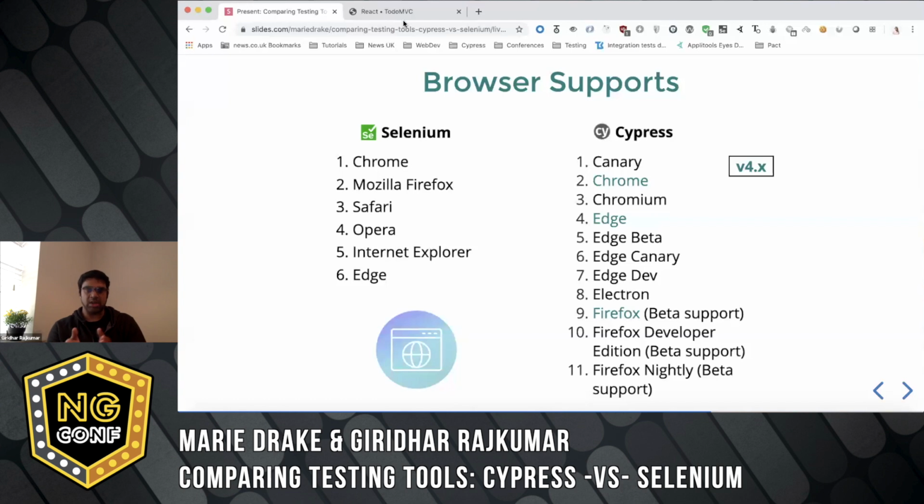I'll come to that in a minute. But if you see Selenium, the versions of the browsers that we use as part of our regular testing activities are more from the production perspective. Like we use the production releases of these browsers. But Cypress supports cross-browser now, thanks to version 4.x, where we can execute our test cases across Chrome, Edge, and Firefox.